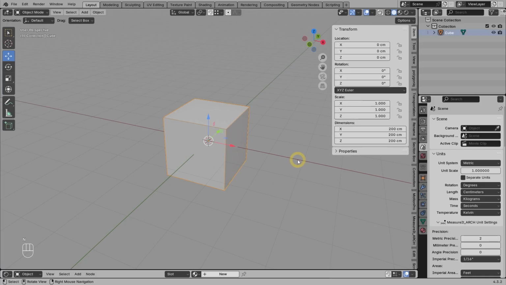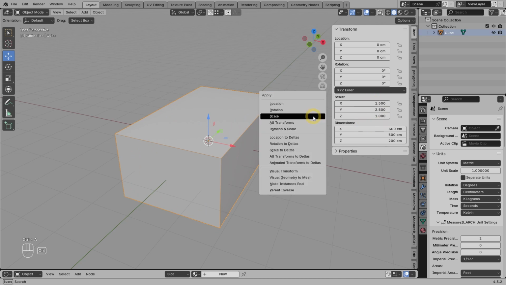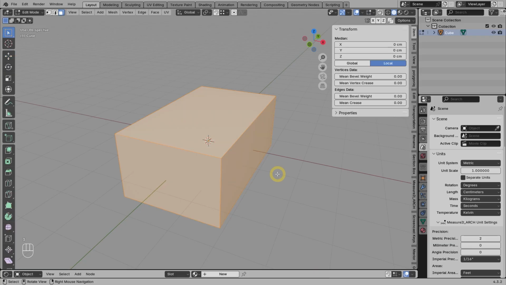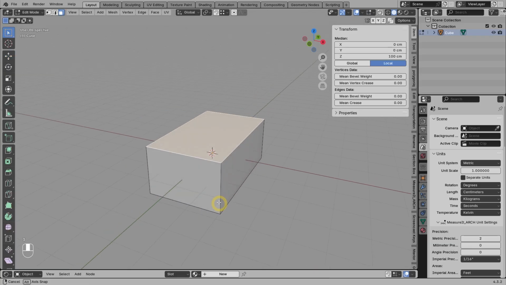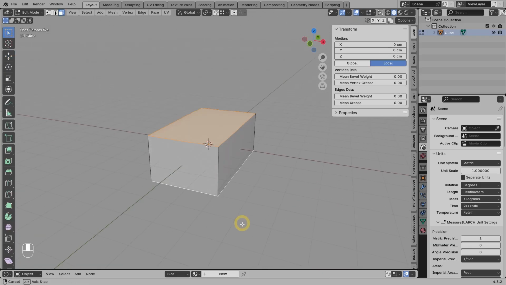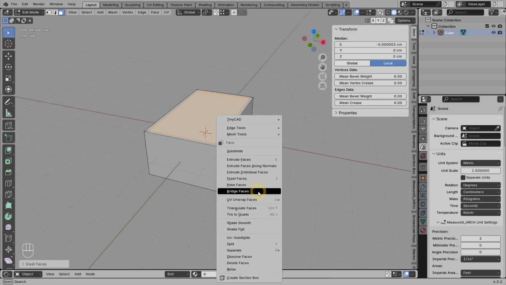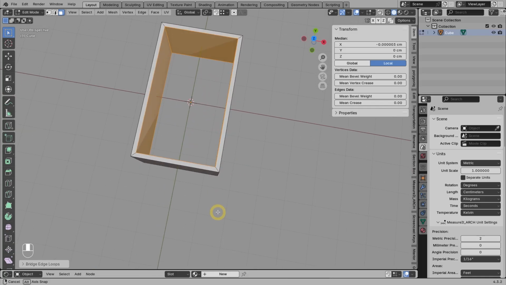For the main part, let's use the default cube object. But I want to revise the width a bit to 3 meters. And the length should be 5 meters. As always, to make all the scale values back to 1, we can press Ctrl A, then select Scale. After that, we can go to Face Mode and select the face at the top and also select the face at the bottom. Perform Inset by 15 centimeters. Then use the Bridge Faces command to create a hole in center.